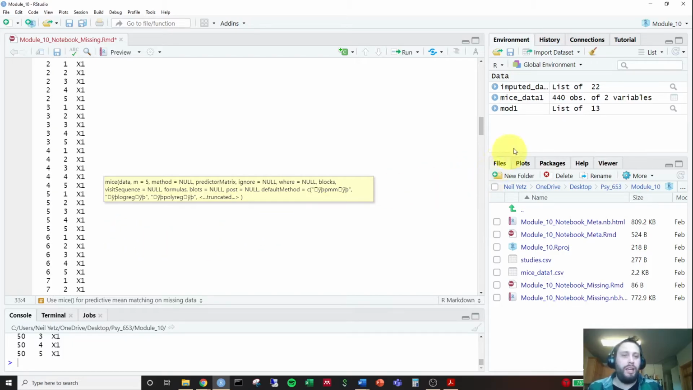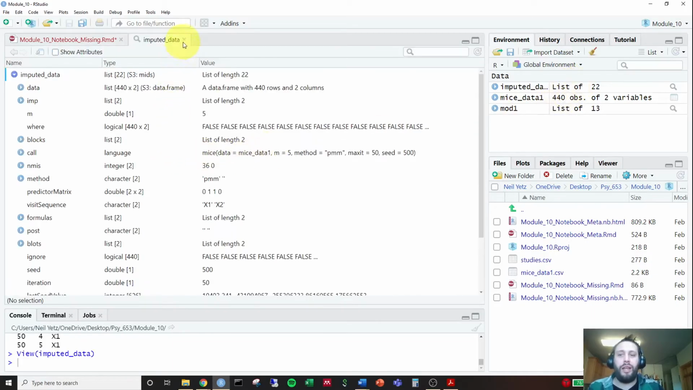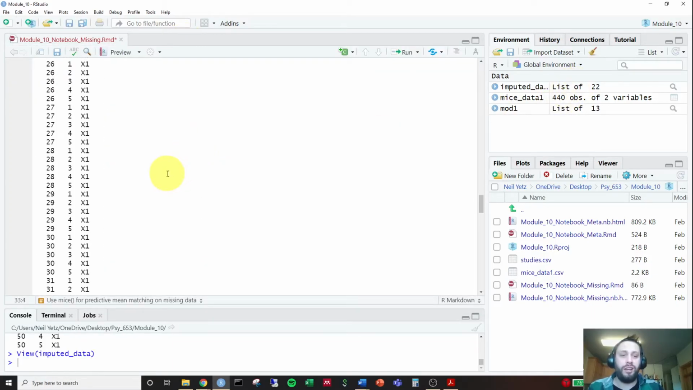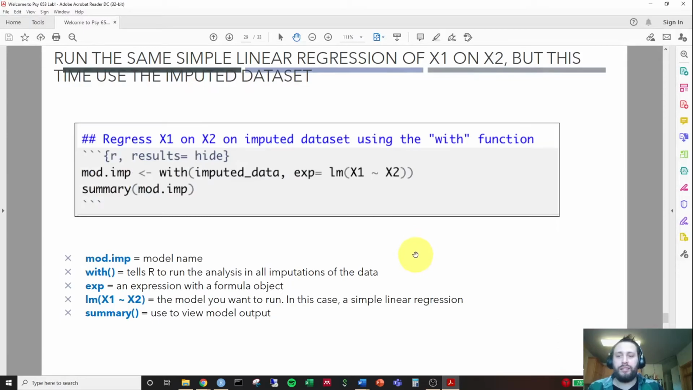That's essentially what it is. It's doing its thing. And what we get is this new list that we're going to be able to perform regression analyses on using functions from the mice package. So let's go and do this next. The next thing we're going to do is run the same simple linear regression of x1 on x2, but this time we're going to use the imputed data set.